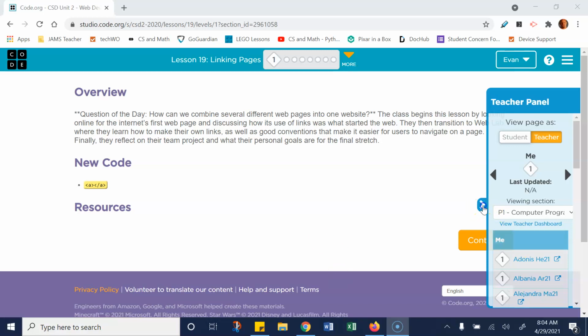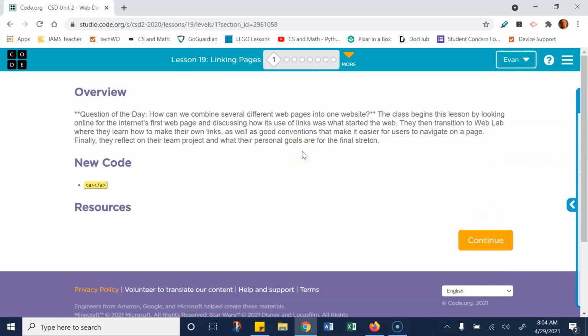Okay, guys, let's go through this. Lesson 19, question of the day: How can we combine several different web pages into one website?